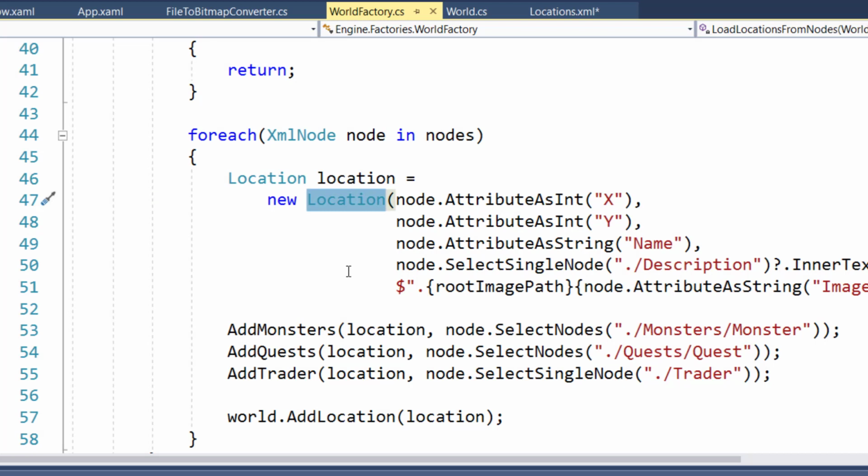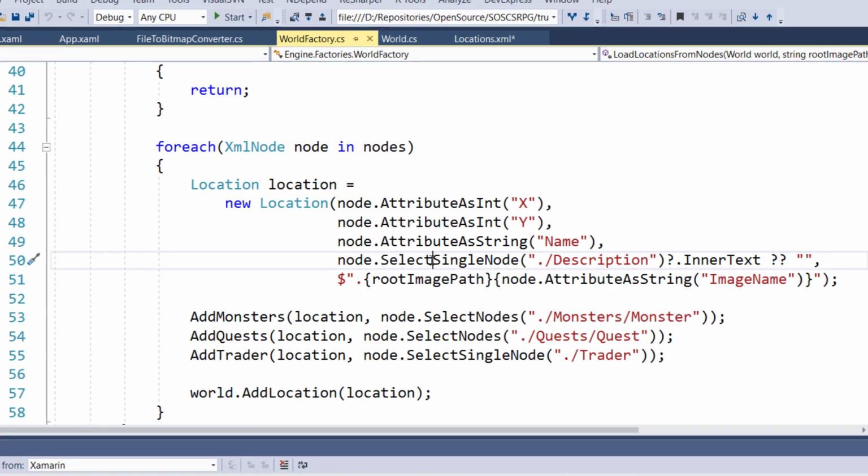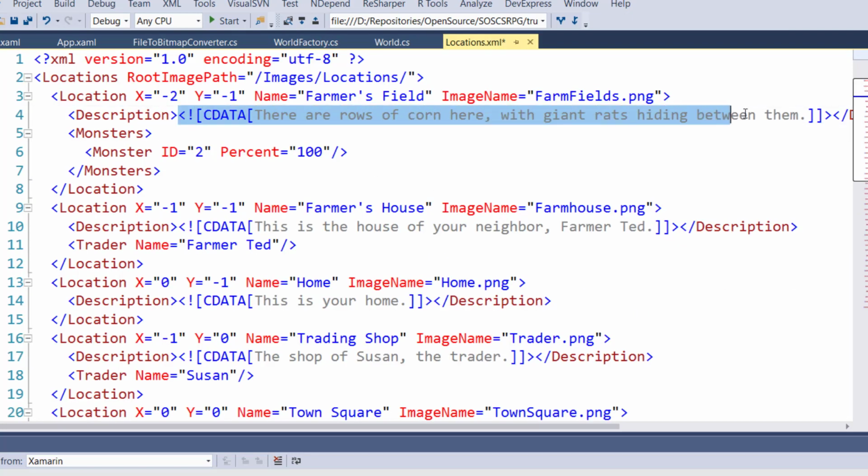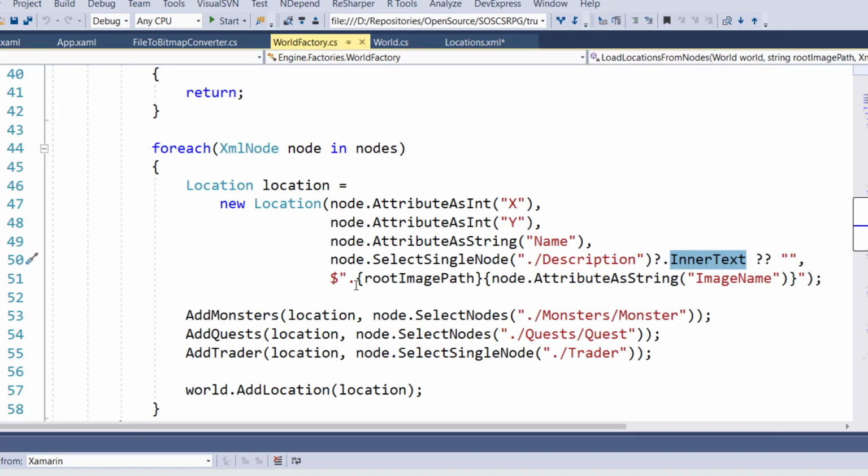We'll instantiate a new location object, and we're going to get the x coordinate value as an integer, the y coordinate value, the name of the location, the description of the location, and notice we're doing node single select node because description is a child node of this location node. Get its inner text, because here this CDATA for the description text is the inner text of the description node. It's not an attribute, it's the text in between the tags. And then we're going to pass in the image name. And in this case, instead of having that engine component, we're going to build it as dot root image path, and then get the location's image name attribute as a string.